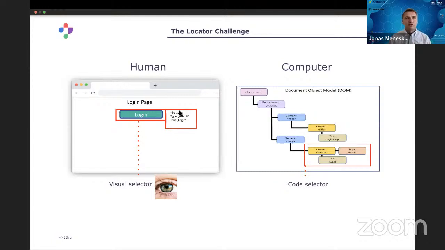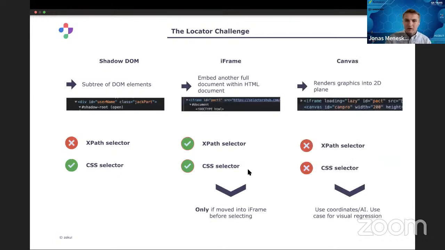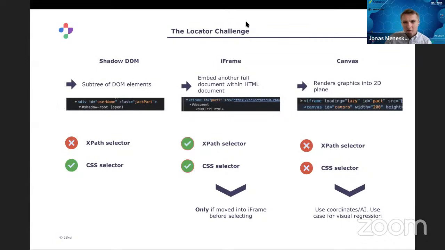And this is one of the challenges, even with newly arising technologies. I mentioned Shadow DOM as one part of this problem. There are actually three that I want to go over. There are more, with maps and so on, but let's start with the Shadow DOM.